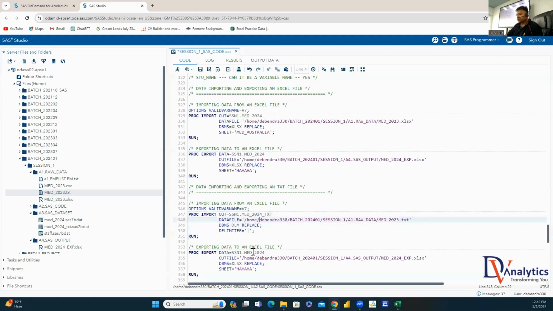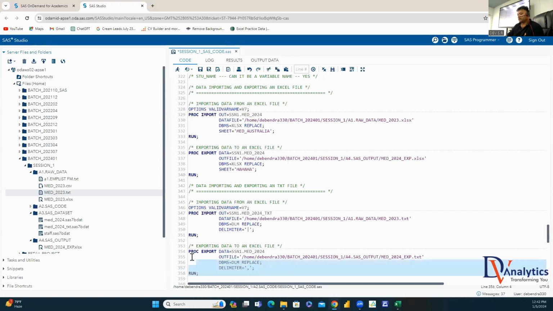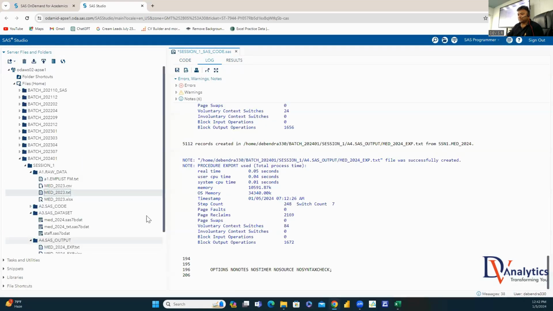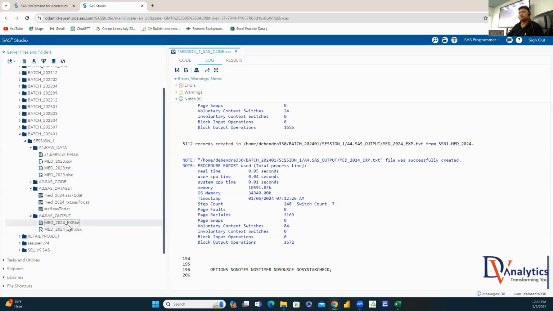Now, how to go for exporting this data? You will say, this should be what? And what will we write for the delimiter here? This time I'll give the delimiter as what? Now, if I run this program, I can see my file has been exported with what? txt file, yes or no?